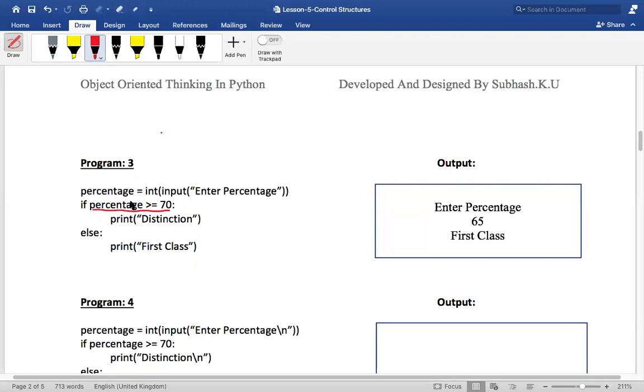Now assume that in my program, you have input. I hope you know this function. Input function is used to take an input from the keyboard. It says enter percentage and I am entering 65. 65 would be taken by input function in which format, my dear friends? When I enter 65, it would be taken in which format?